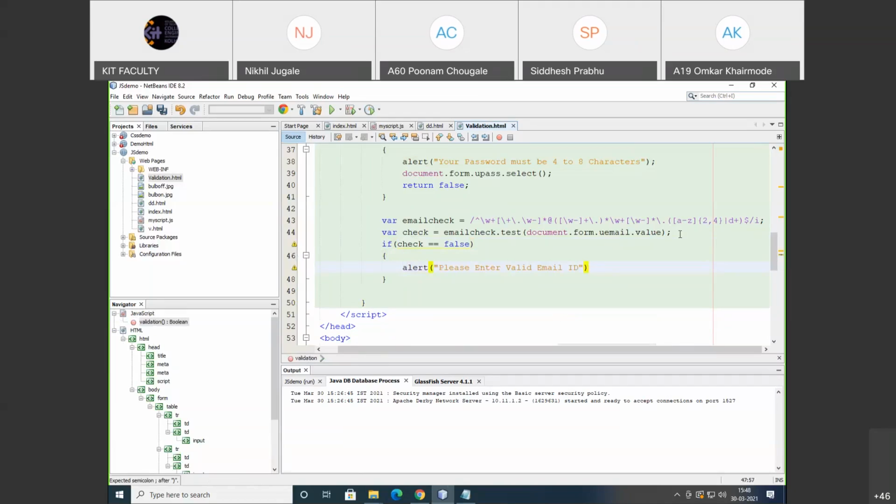Okay, and here I'm going to set the focus on that email field until the user enters the valid email ID.